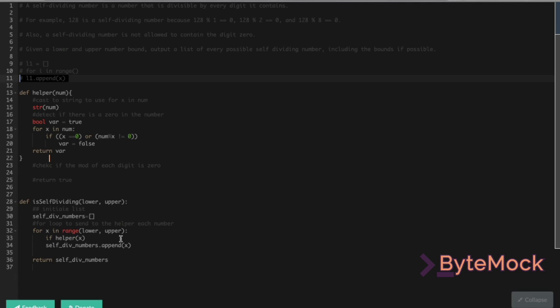Okay, so string the number, bool the var to be true, for all x in num, if either the x is 0 or if it's not divisible by any of the x's, then return false. Otherwise, return true. I think that should work. And we are calling our number there. Do I need brackets here? I think I just need a colon. Yeah, you get the colon there.